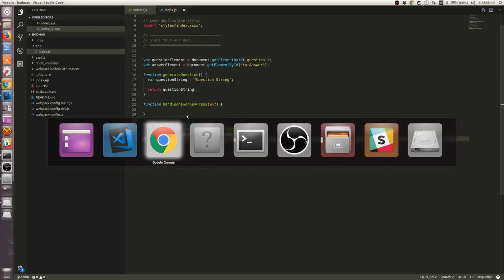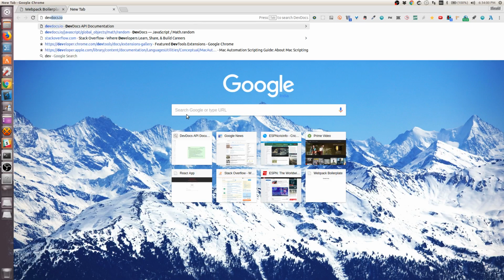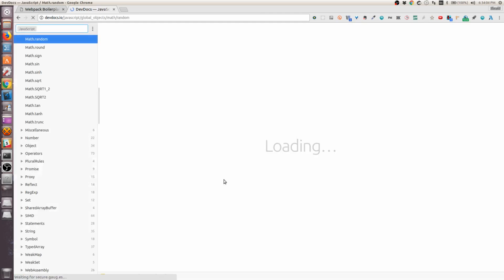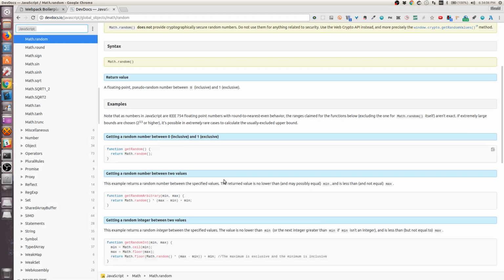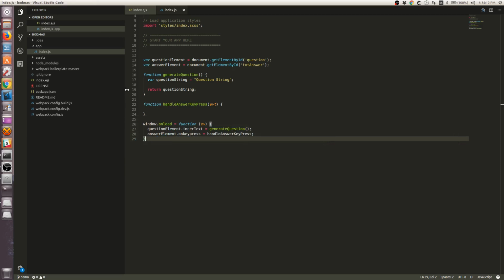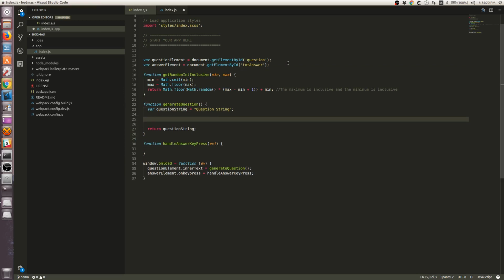Okay, so to do that, I'll need a way to generate random numbers. I'll just look at the documentation of Math.random, and over here I see that I have a function which I can use called getRandomIntInclusive, which will give me random integers between two given values. So we can use that to generate random numbers, and we have to generate 3 numbers.